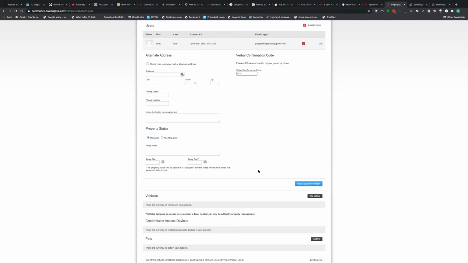Then what I'd like you to do is you're going to come over, two more things on this page, and you're going to add your vehicle information. What we want you to do is enter the information for any vehicle or all vehicles that belong to residents or users. Below vehicles is a feature here, pets, okay?